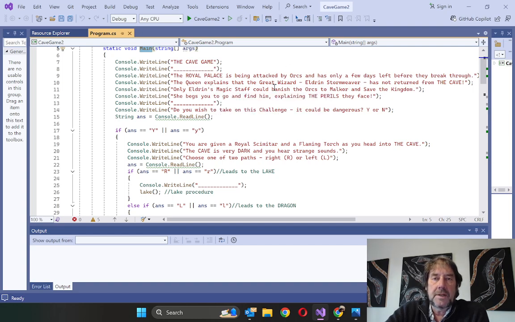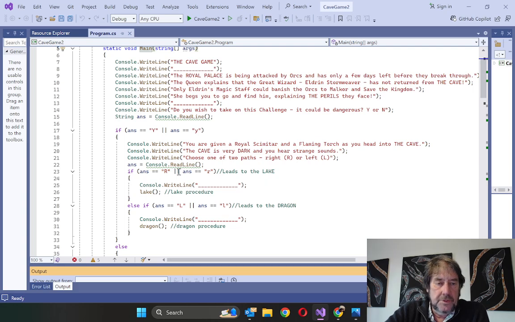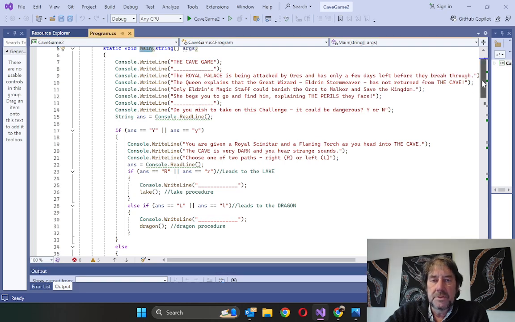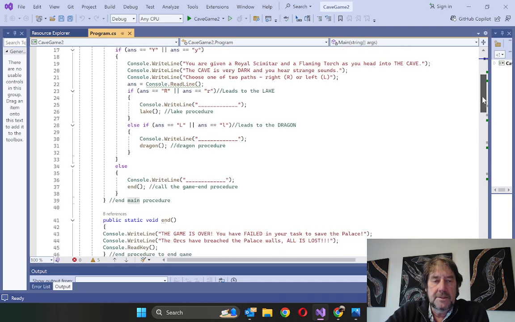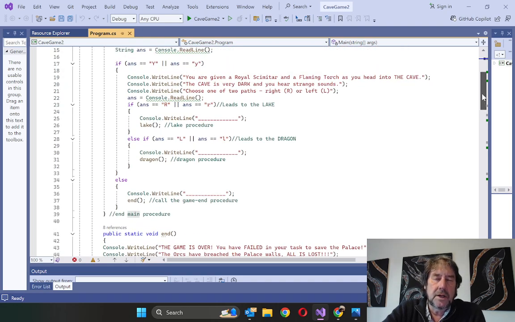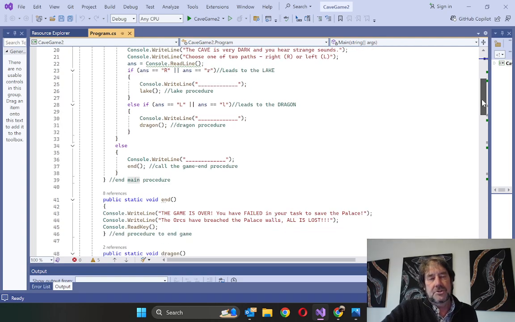So I've got the chat about the game here, as you see, and then I go through here with the right or the left, R or L, and you can go to the lake or the dragon. So I've made a couple of other little methods or procedures, and in programming that's calling different objects or methods, and it breaks the code up so I don't just have a whole lot of ifs and elses all in order, which we call spaghetti code, and that's not seen as good practice.